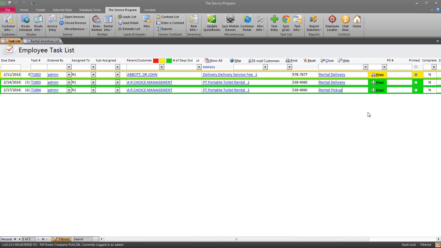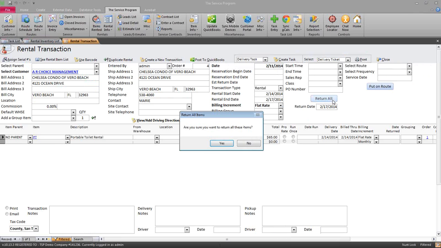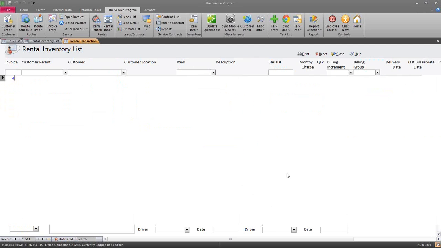So now I've got my pickup and my delivery, and it's been billed. The only thing left to do when you finally finish that pickup is go to items rented. Your date returned is already filled in, so you just hit return all to return them back into your inventory. When it asks you to invoice them, you hit no because you've already billed them. That just puts everything back into your inventory, with no invoices generated.